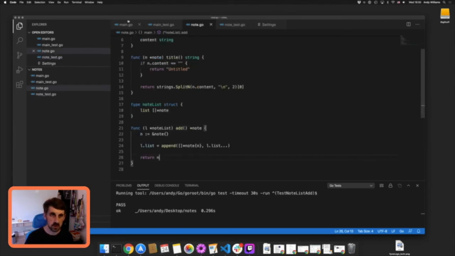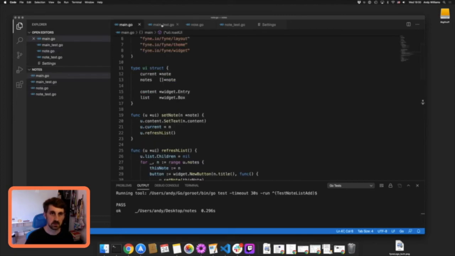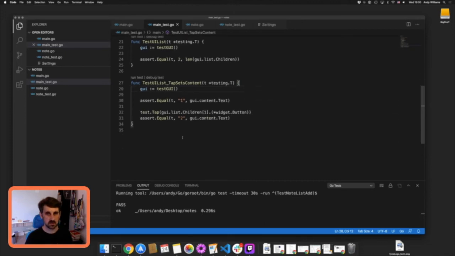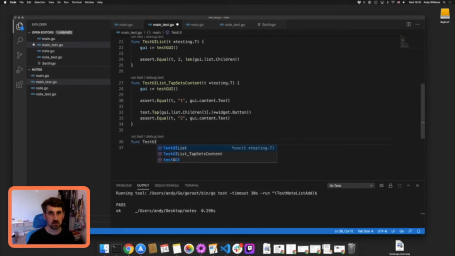We know that it's working, so let's go back to our UI tests. I'm going to write a test for this. So what's this one called? Test UI list. Actually, just test UI add. Let's pop it there.